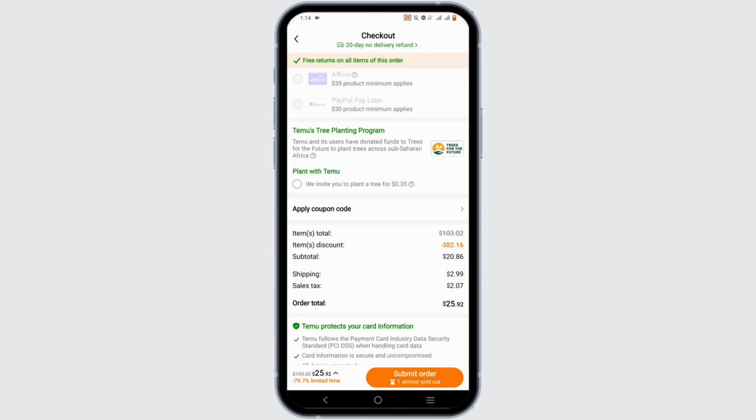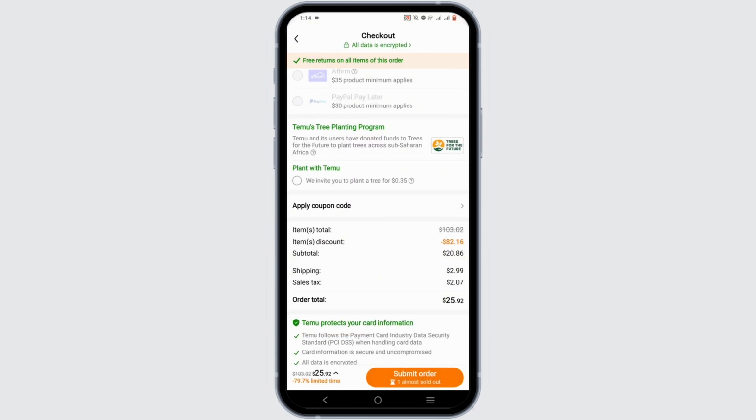If the referral code is valid, you will see a substantial discount in your grand total as well. If not, make sure to check the expiration date of the referral code as well. This way, you'll be able to enter and use a referral code on the Temu app.